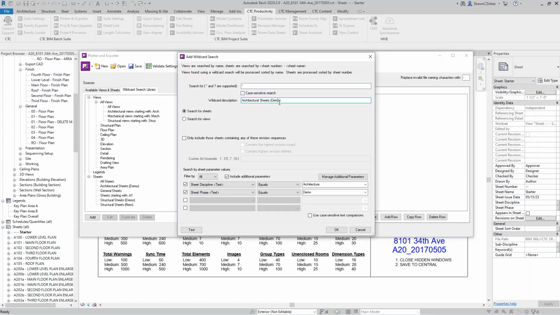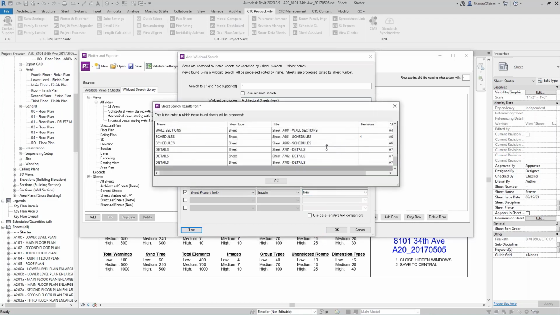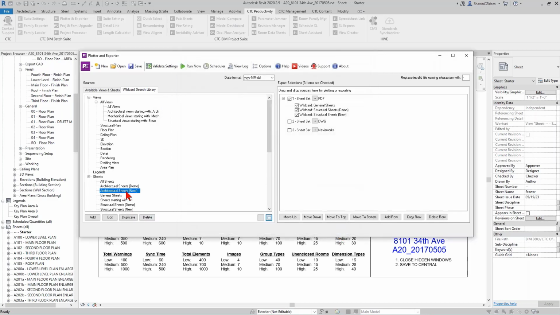And I'm going to find my new architectural new sheets. So we're going to set this to new. Test this out. Yep, there's all my new sheets in order, alphanumerically sorting, and click OK. Now, pretty much every single one of my projects is going to be set up this exact same way.